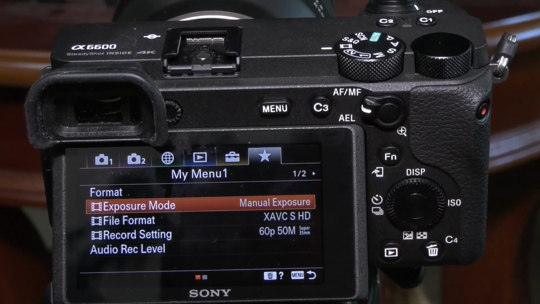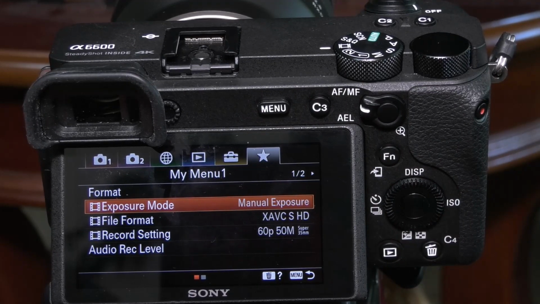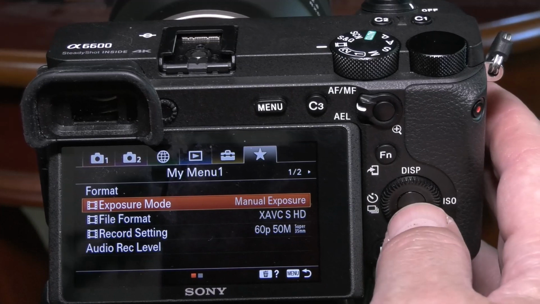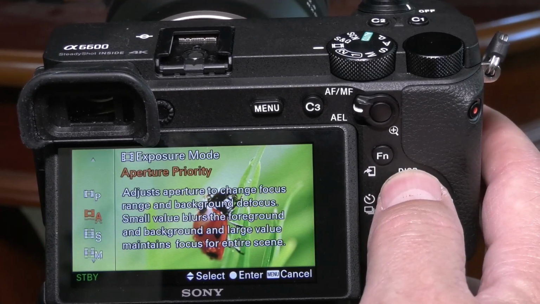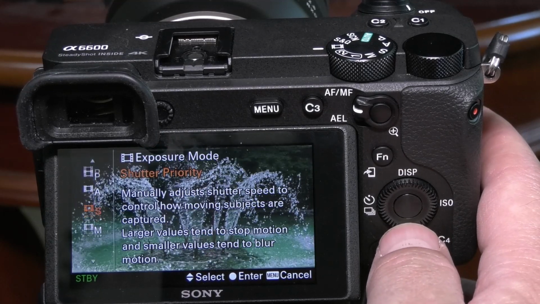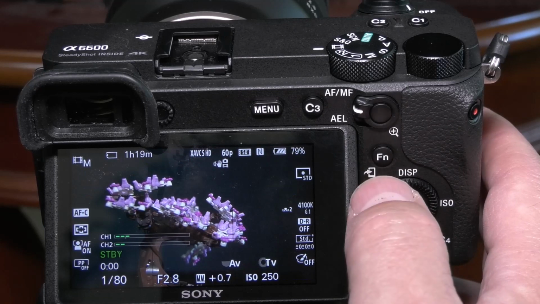Next thing, always make sure that you're in manual exposure mode. In order to adjust the exposure, you have to be in this manual exposure mode. The other options we have are shutter priority, aperture priority, and kind of auto. We want to be on M for manual. So make sure that that's on M.